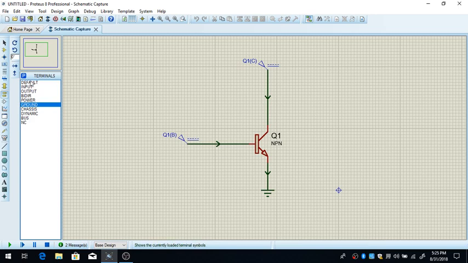The PNP is everything just the opposite. The current goes into the emitter and goes out of the collector, and the base should be grounded, or it should be a minus voltage.